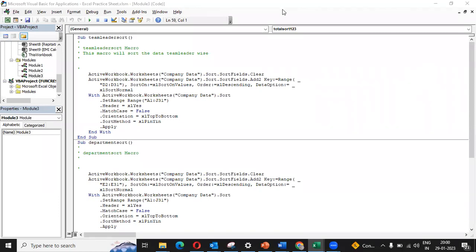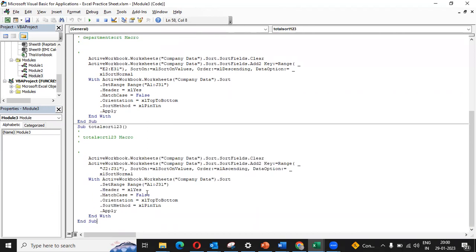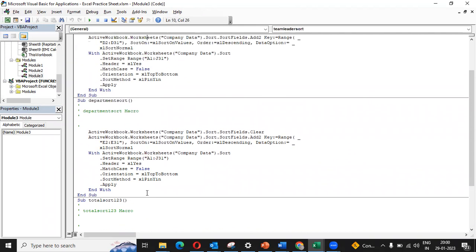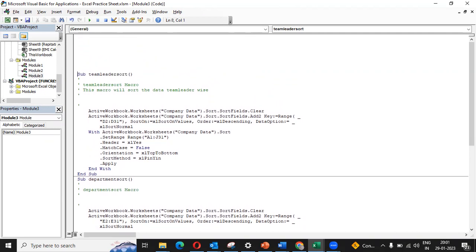So here you can see I have recorded three macros. One is team leader short, another one is department short, and then the third one is total short 1 to 3. So we are good to go. I have all my three macros. So what I'll do, I'll club these three macros together.